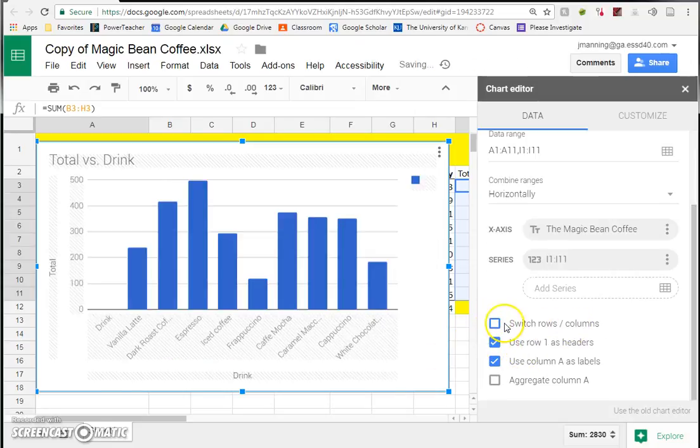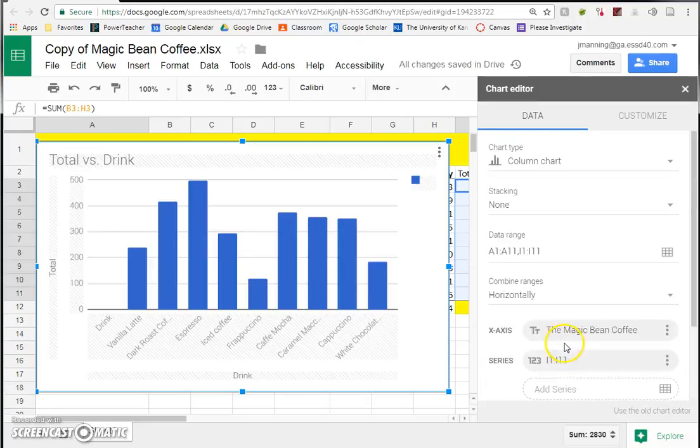So I actually am going to deselect that switch rows and columns thing, and I'm going to go ahead and show it this way because I think it looks better. And let's see, yeah, that looks good. All right. So a few other things that I can do.